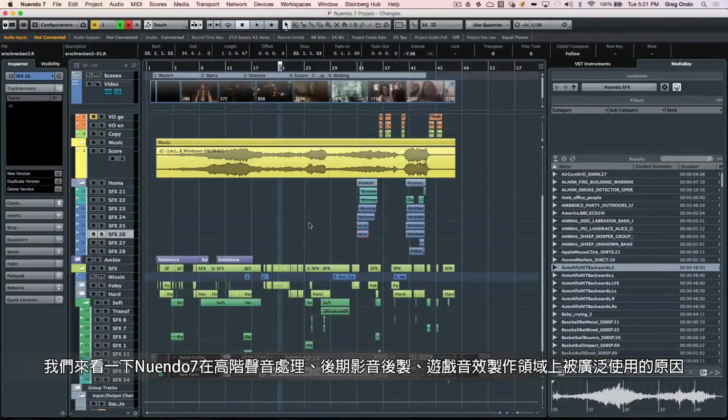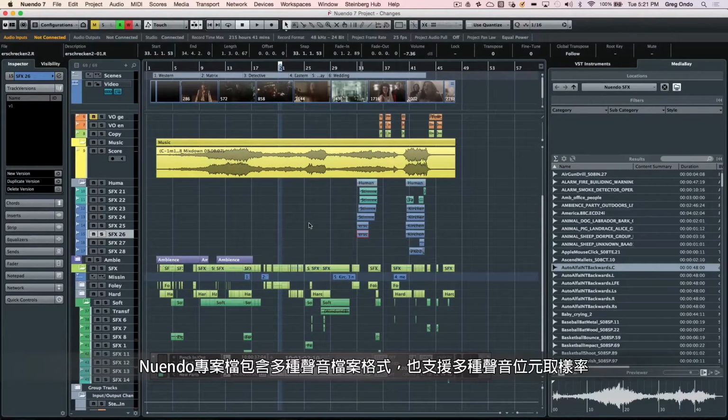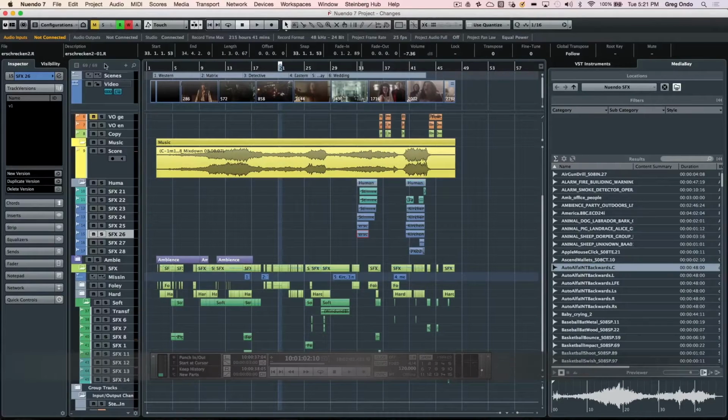Let's take a look at what makes Nuendo 7 the most comprehensive solution for advanced audio, post-production, and game audio production. Nuendo 7 is an open system allowing you to use any audio hardware for your Mac and PC. The projects can contain multiple audio file formats and multiple audio file bit depths.